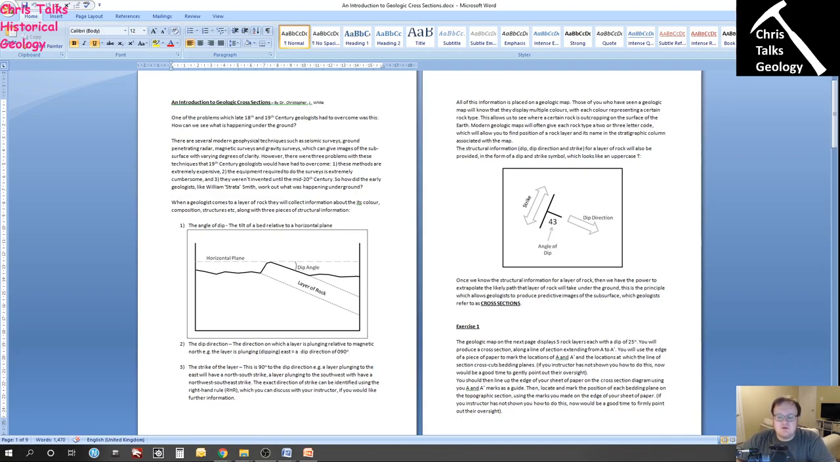Right, what are we actually doing? Well, a geologic cross-section is essentially a prediction of what is happening to layers of rock underground. Geologists and geophysicists can do a whole range of things to see what's happening underground. We can shoot seismic surveys, we can drill boreholes, and we can use a whole range of other geophysical techniques. But the problem with all of these geophysical techniques is they are rather expensive.